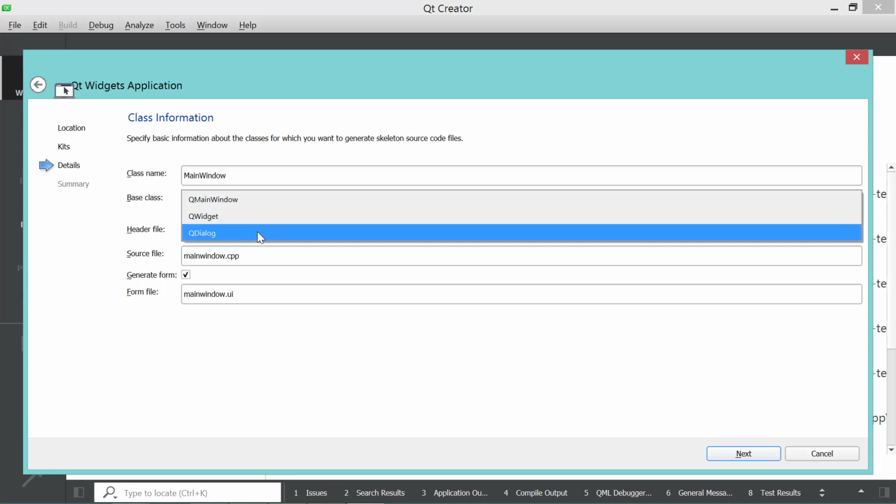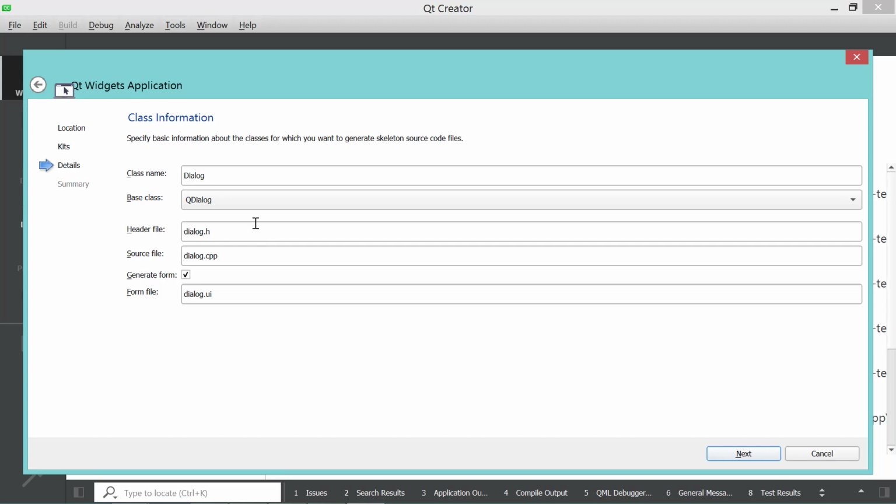I'm going to change it to QDialog because I don't want to work with pull-down menus and all the motherhood that comes with a QMainWindow. So QDialog. This will create an extended class called Dialog with a capital D, and that extended class will have a .h file and .cpp file generated. In addition, we'll have a .ui file generated.